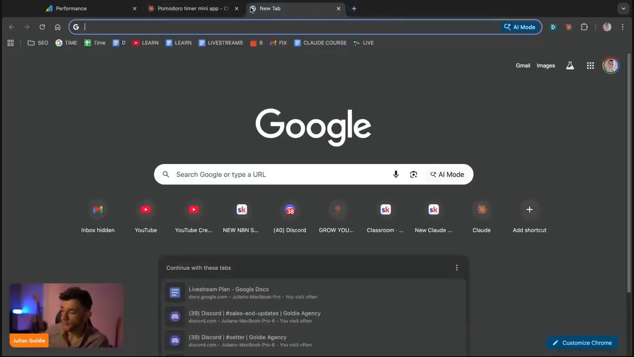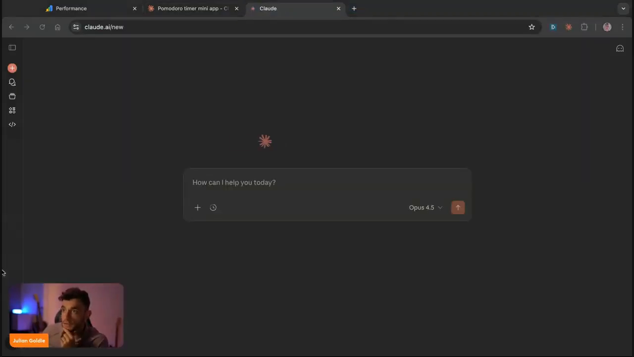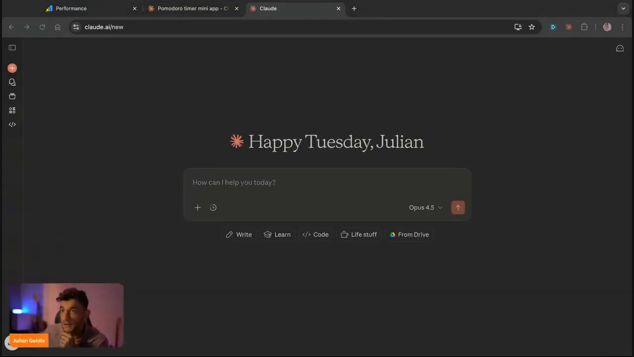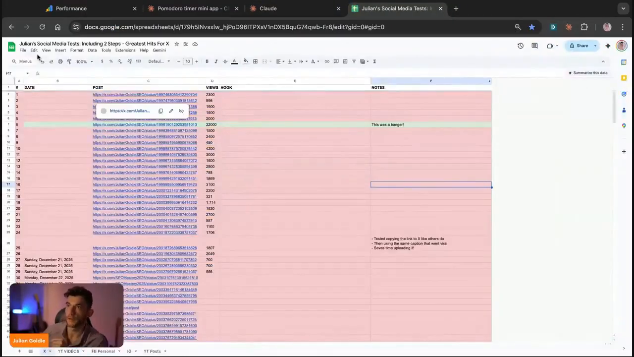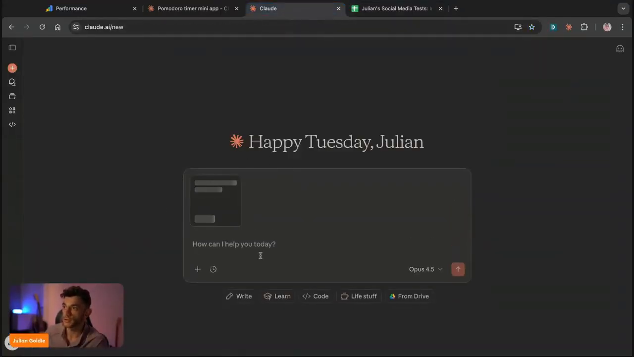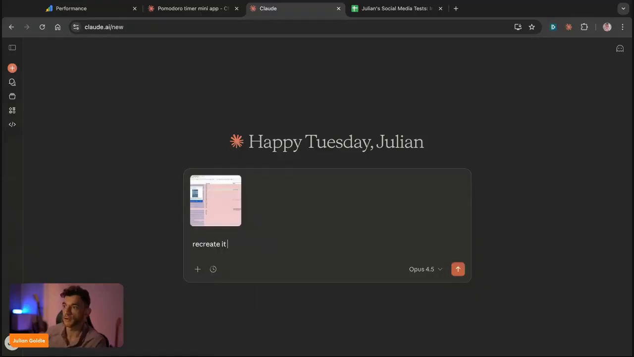Now, another cool idea that I just saw inside the chat here that was being asked was that you can, for example, screenshot a spreadsheet and then plug that into Claude and say, recreate this. So let's try that out right now. So for example, here, if we go to this spreadsheet that we've got, this is a spreadsheet where I actually use Claude for tweeting. We can copy this image and then we can go into Claude, paste in the screenshot, and we can say, okay, recreate this.